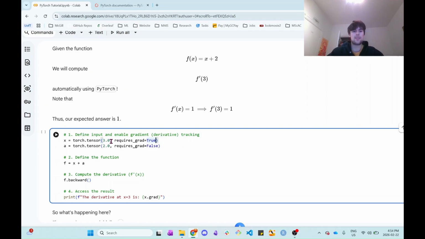And we have this kind of mysterious thing, which I'll explain in a lot more detail later: requires grad equals true. Requires grad is short for requires gradient. If you remember from the lectures, a gradient is the same thing as a derivative. So basically what we're saying is this is a tensor that requires us to compute derivatives. We want to be able to compute derivatives with respect to this tensor. That's what we're saying.